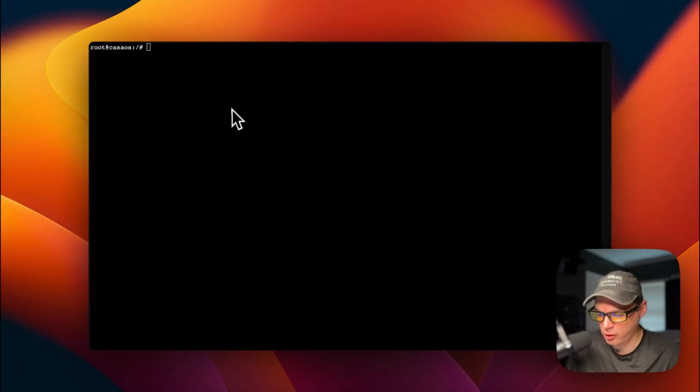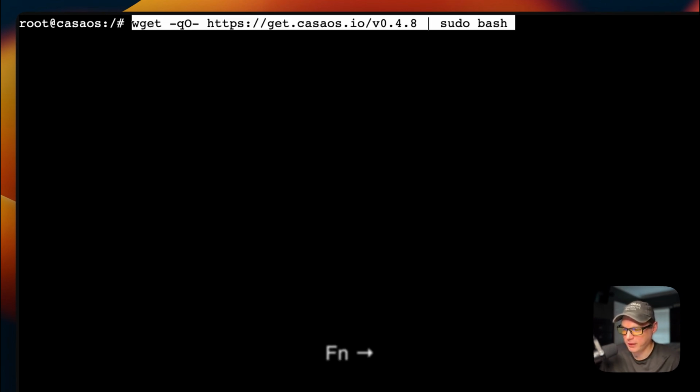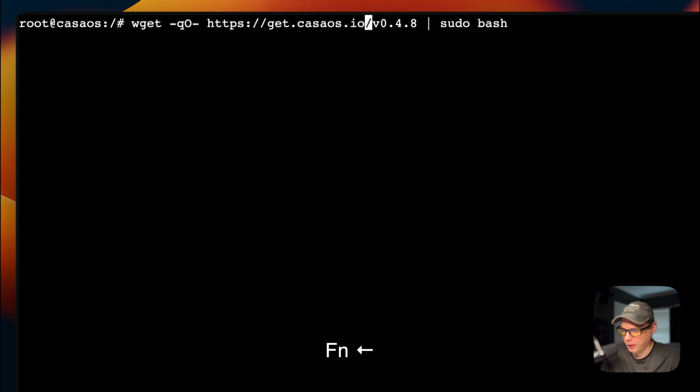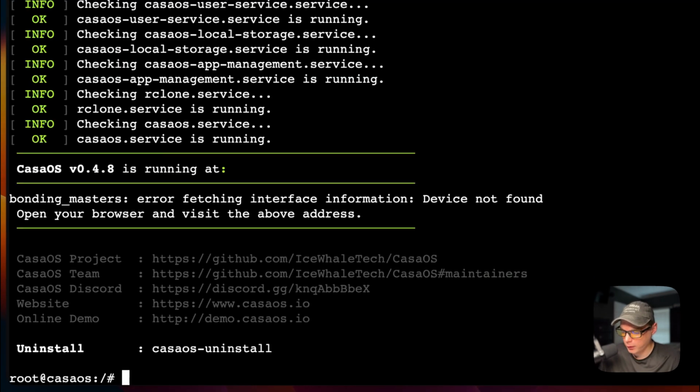So I'm SSH'd into my CasaOS still. So I'm going to run the command to upgrade my CasaOS to 0.4.8. So I'm going to paste it in. So if you notice, what's different about this command is it's got the version on the end of the URL right here, v0.4.8. So I'm going to run it, and I'm going to upgrade my CasaOS. So now we are upgraded to CasaOS 0.4.8, and it's running.